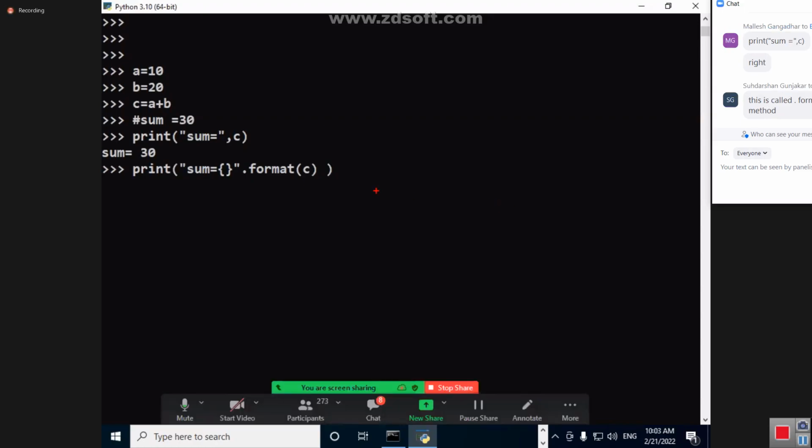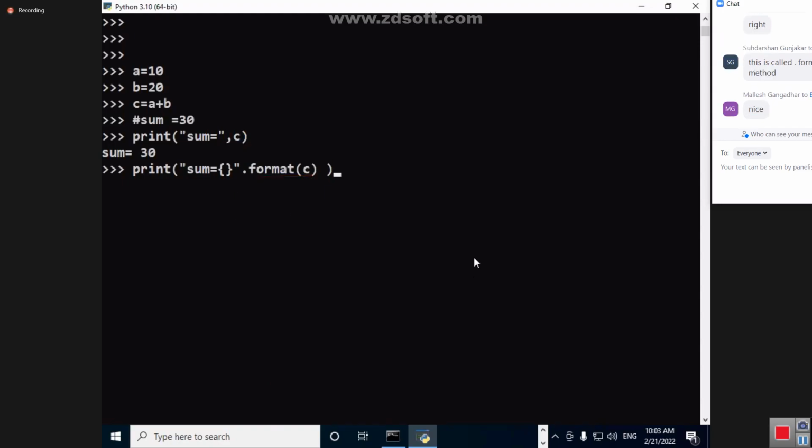What is the role of the format function here? The format function supplies the value of C to this place. Right, press the enter key here. See, sum is equal to what? 30. Understand? Now I want to print it like this.